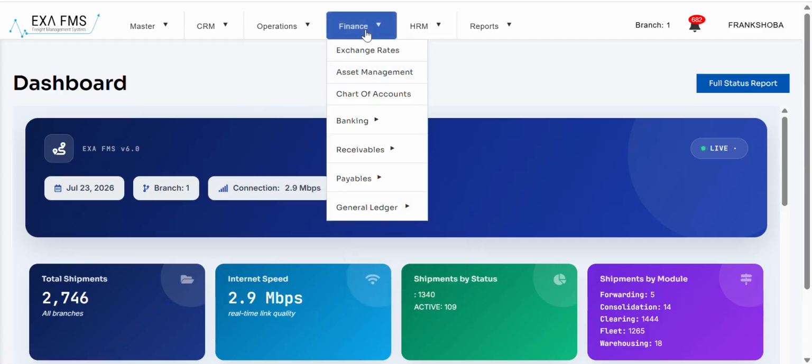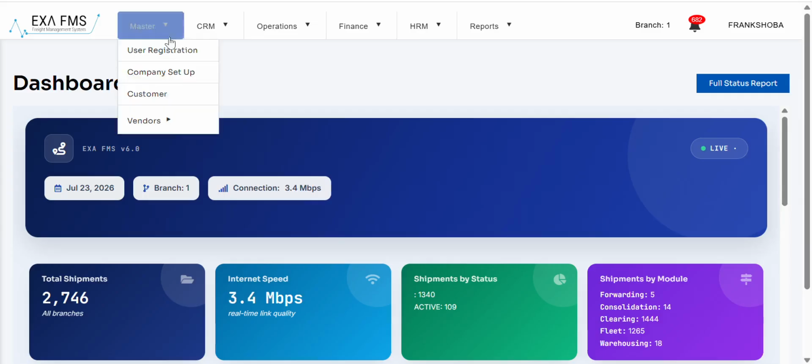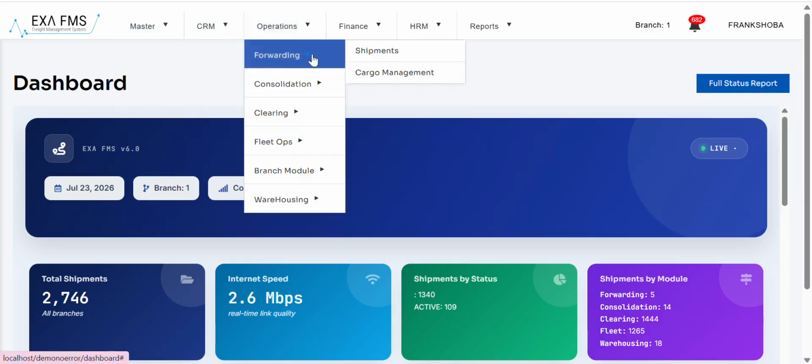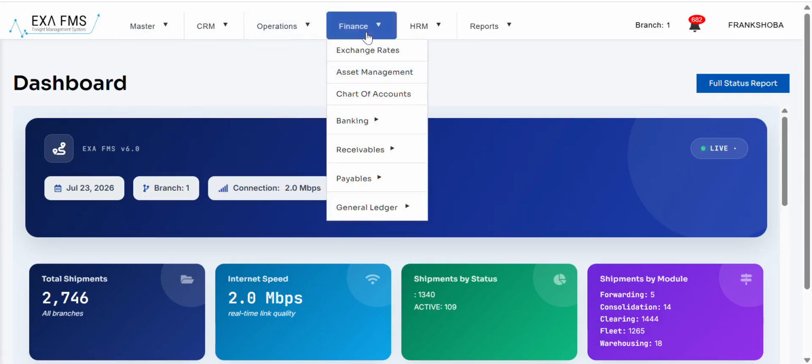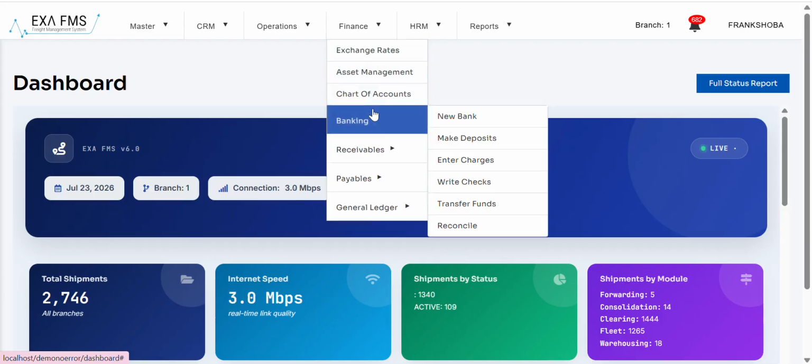On our finance, we have the exchange rates. Any customer that picks the operation module has the advantage of the CRM and finance integrated in it. So basically, we have the exchange rates, which is also the currency, and then the asset management, which is the fixed assets, and the chart of accounts. We have the banking. Under banking, you can create a new bank, make deposits, enter the charges, write checks, and transfer funds.